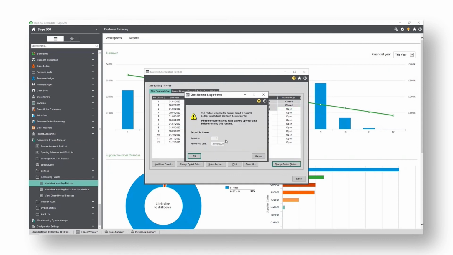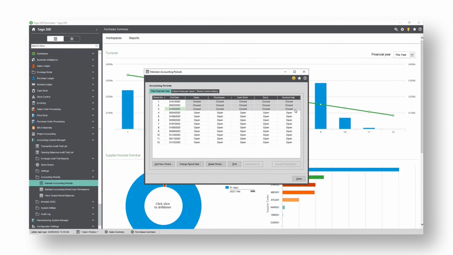Then a little window appears, and I would recommend that you read this window and go ahead and click OK when you're happy. Sage will then run through its routine. When it's finished, a little message pops up to say the period end procedure has been complete. You simply click OK on that. And then, as you can see, the period status has changed from open to closed. And the rules we talked about for closed periods now apply to the nominal adjustments area for March.